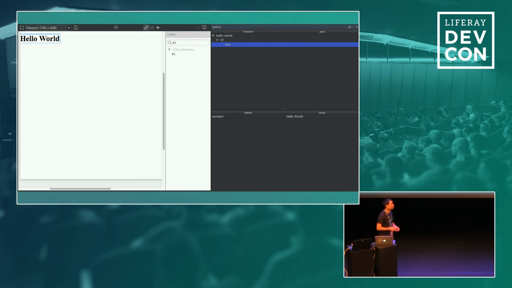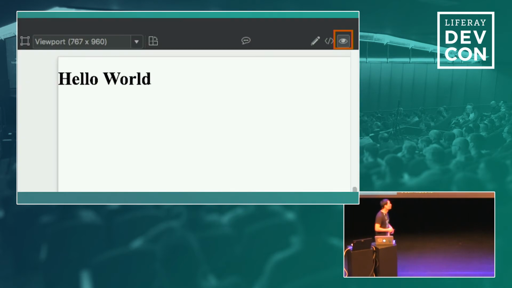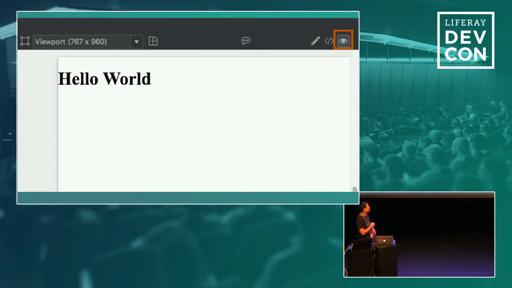Simple as that. We can also check the source code. It will be exactly the same as what we would have done by ourselves. And if you go to the preview, you can see how it really looks. So simple as that. With Vaadin Designer, you don't have to write all that JavaScript and HTML code, and everything will be generated automatically for you.